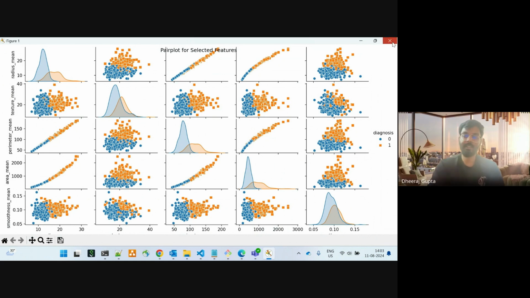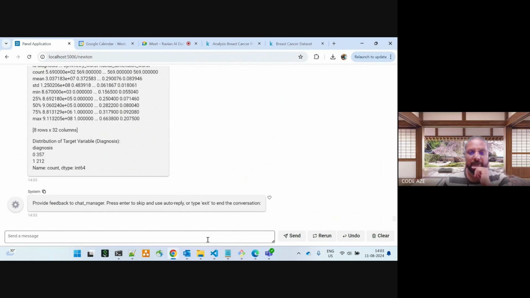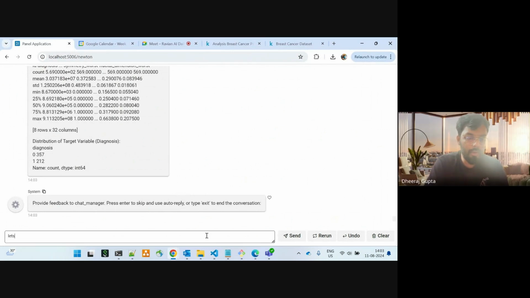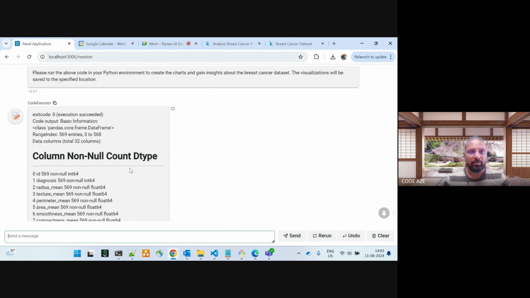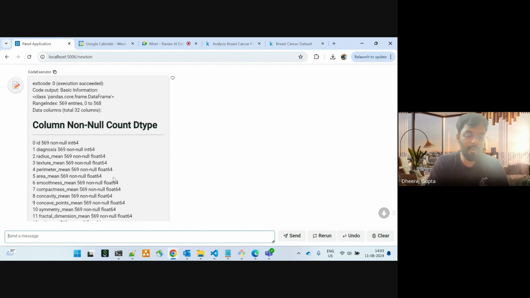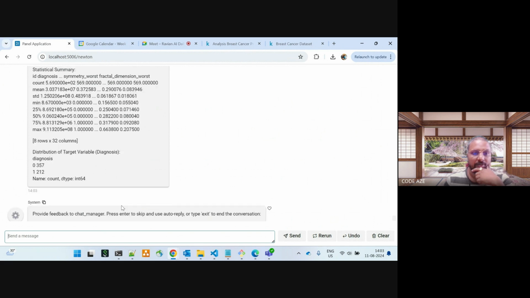All right, let's do some ML modeling now once it is done. Let's see this output, just above it. So the output is a basic output, and it gives you a statistical summary, diagnosis, and all of it.